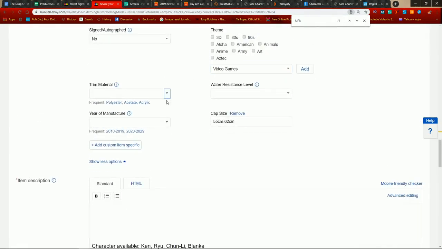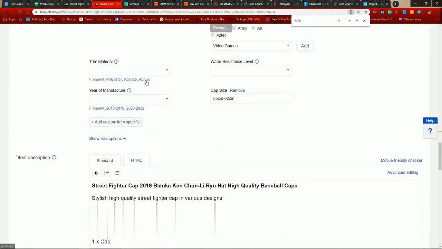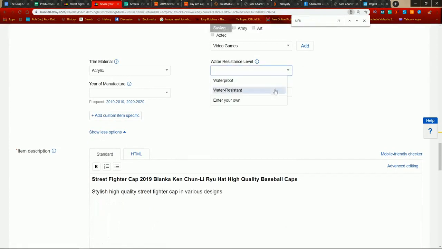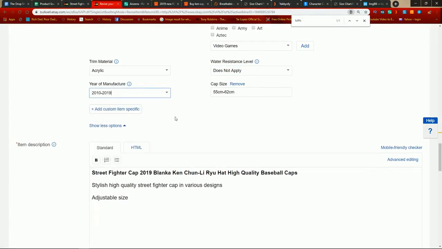Trim material, it was acrylic. Water resistance level, we don't know that. Let's just put does not apply. Year of manufacture 2010 to 2019.